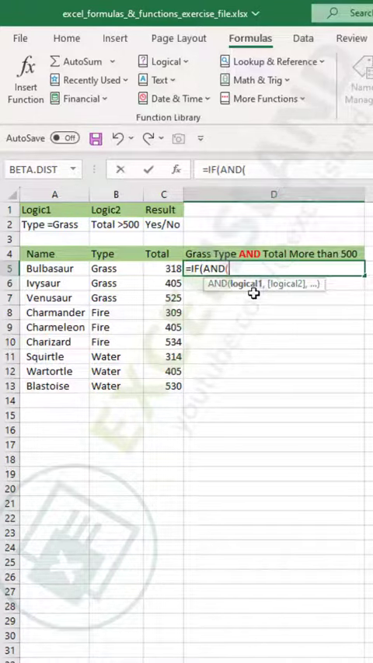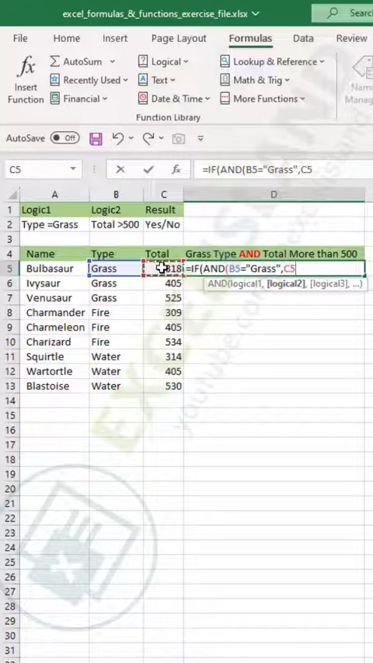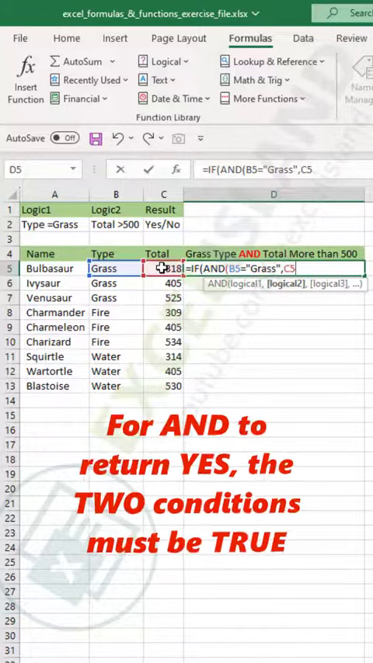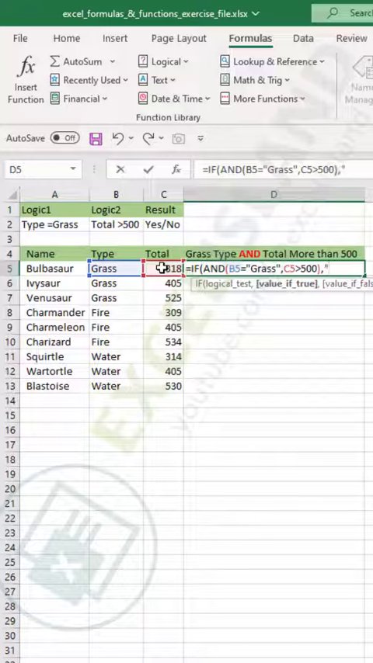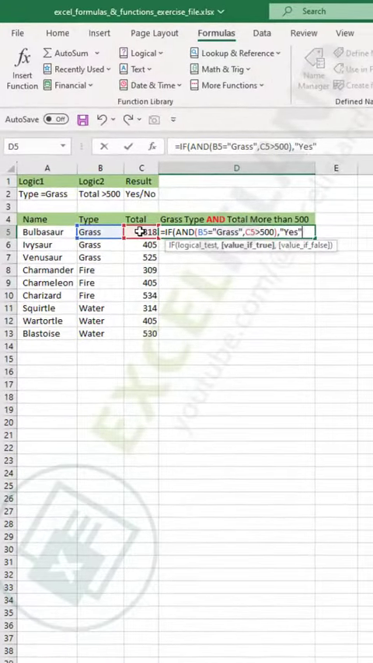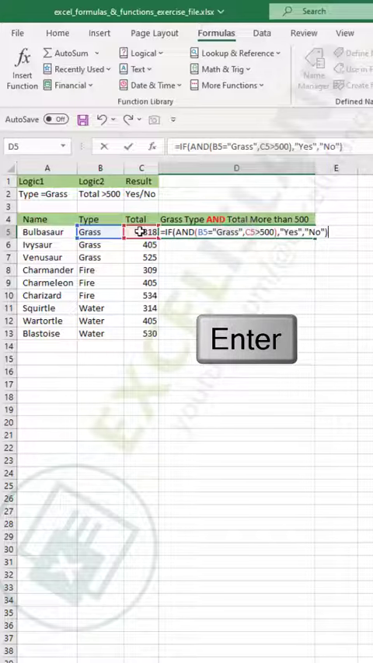Our first logic is if the type record is equal to grass, comma, our second logical test is and the total value is greater than 500. Close the bracket. So if these two conditions or logical tests are met, we want to return the value of yes. If not, we want to return the value of no. Close the bracket, hit enter.